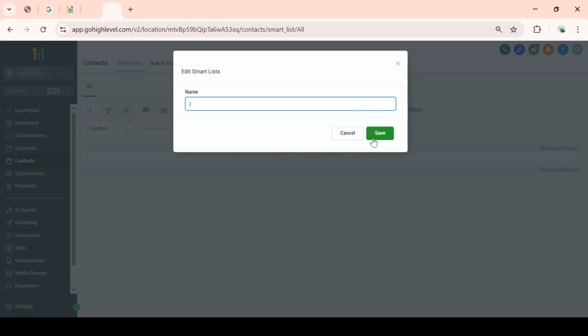And there you have it. Your smart list is now created and ready for use. You can access it anytime from the Contacts Smart Lists section. This powerful tool will help you manage your contacts more effectively, making it easier to target and engage with specific groups.